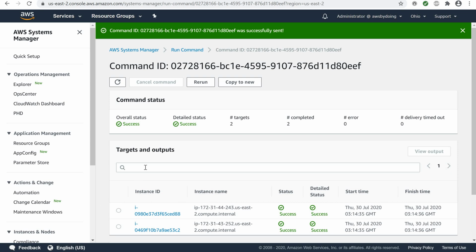AWS Systems Manager Run command lets you remotely and securely manage the configuration of your managed instances. A managed instance is any EC2 instance or on-premises machine in your hybrid environment that has been configured for Systems Manager. Run command enables you to automate common administrative tasks and perform ad hoc configuration changes at scale. You can use Run command from the AWS console, the AWS command line interface, AWS tools for Windows PowerShell, or the AWS SDKs. Run command is offered at no additional cost.